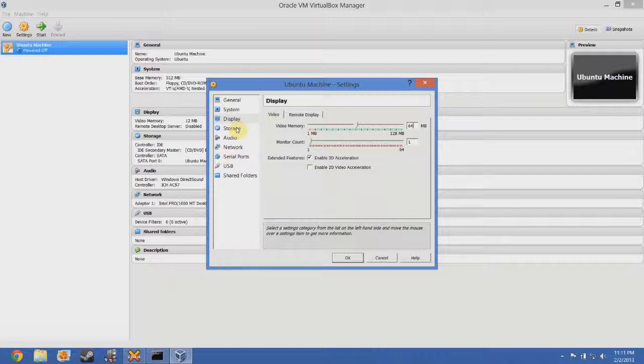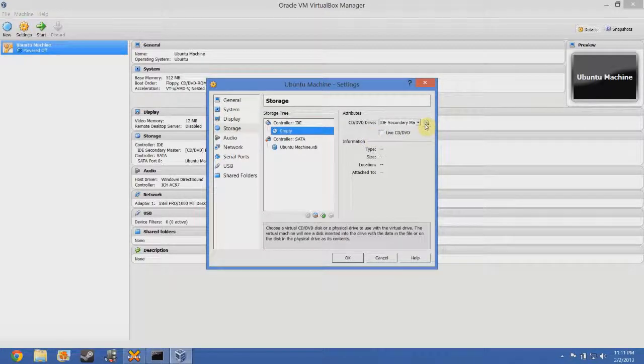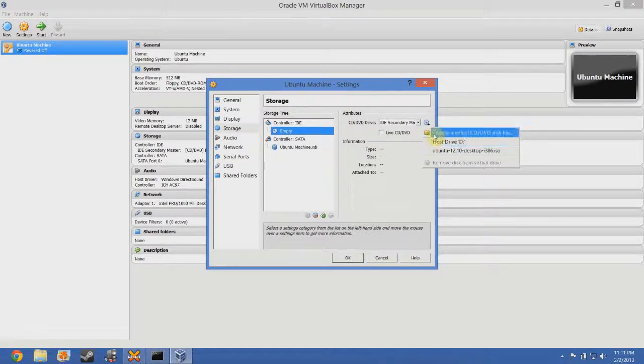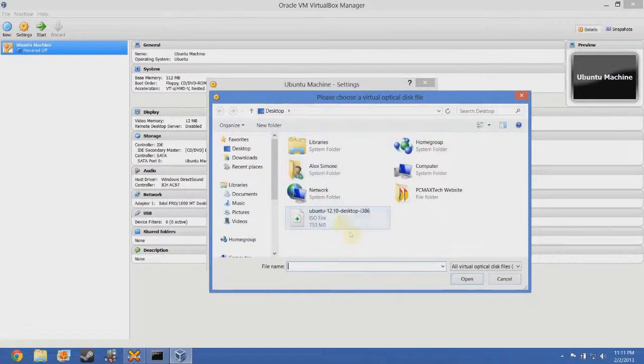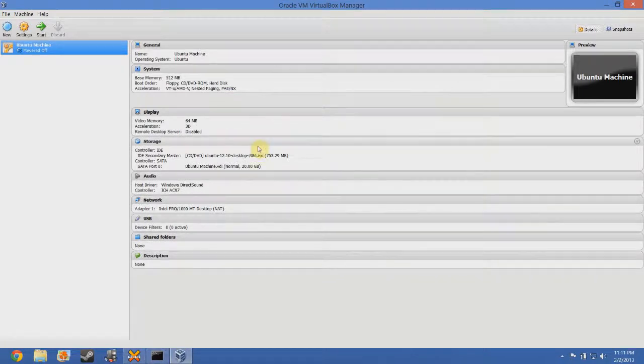So after you do that, you want to go to storage, and under controller IDE, click on the empty disk, and then click on this disk in the sidebar and choose a virtual CD DVD disk file. And then you click on your ISO, and then you click OK. And now you have it set up, and you can start the machine.